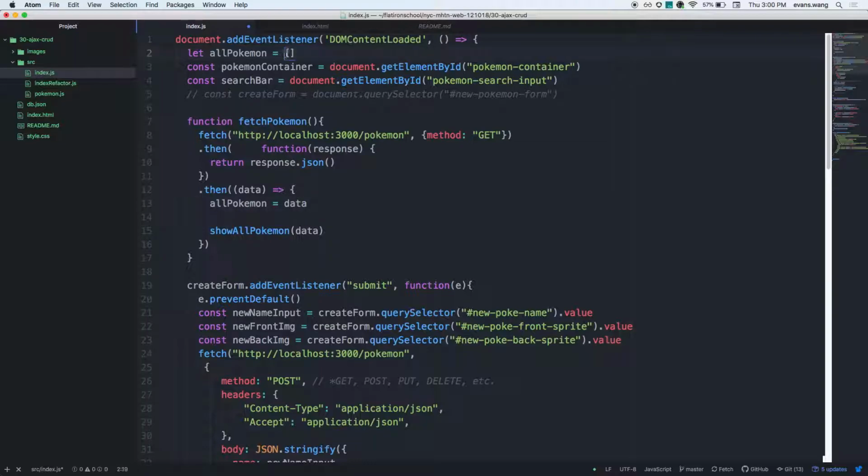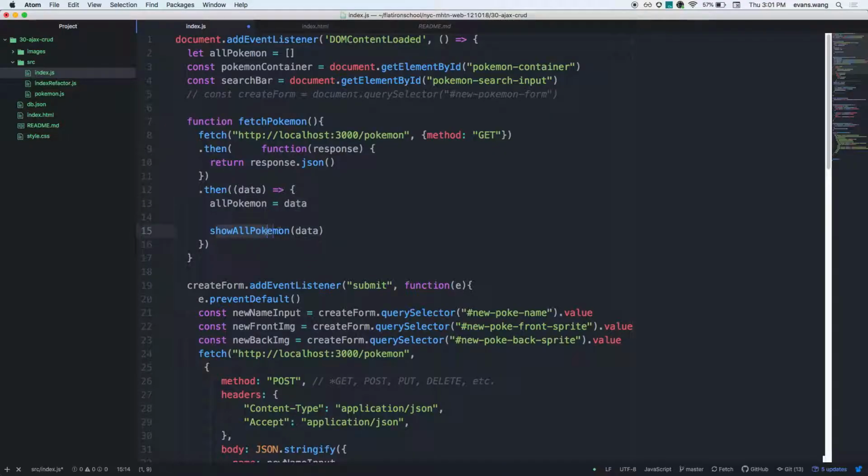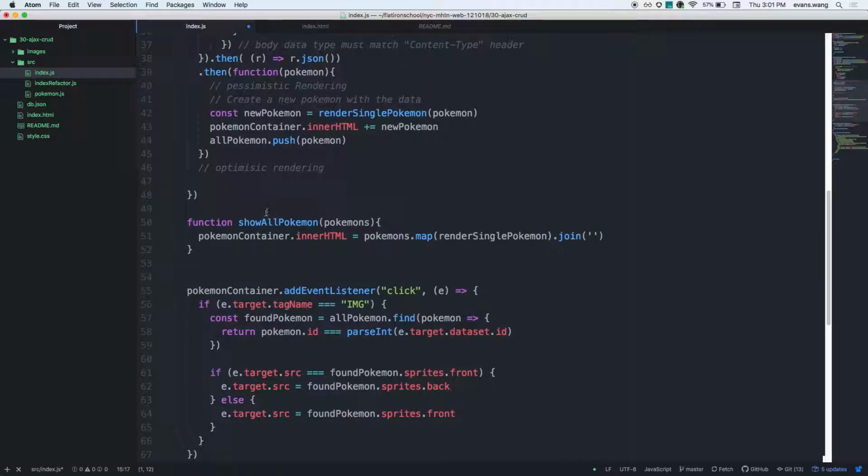Right. So now this empty array is going to be overwritten by this data, which should be all of my Pokemon, right? As I look here, all of my Pokemon. And then I run a function called showAllPokemon with every single Pokemon, this huge Pokemon array. So what is showAllPokemon? Well, let's take a look.